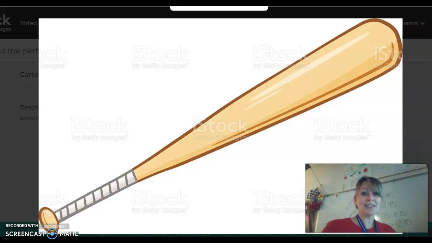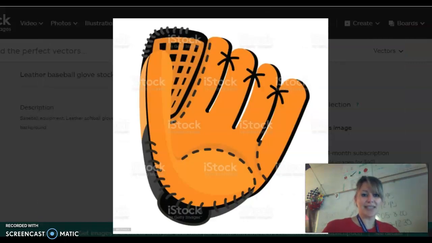And our last clue is this. Does anyone know what that is? You can write it down or you can draw it if you need help.